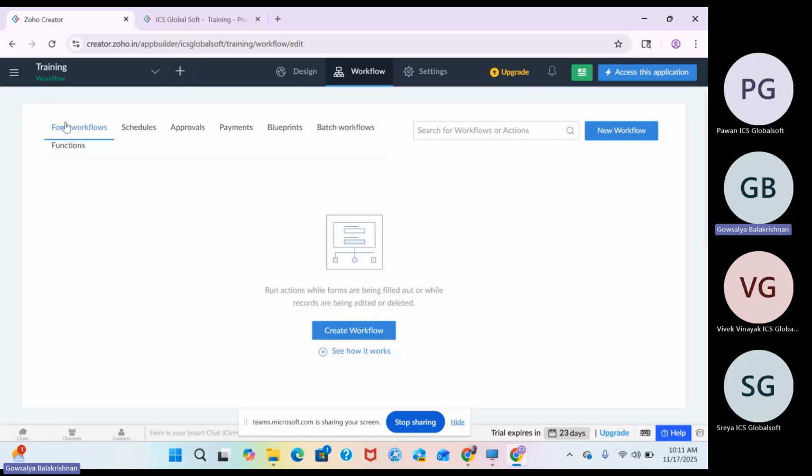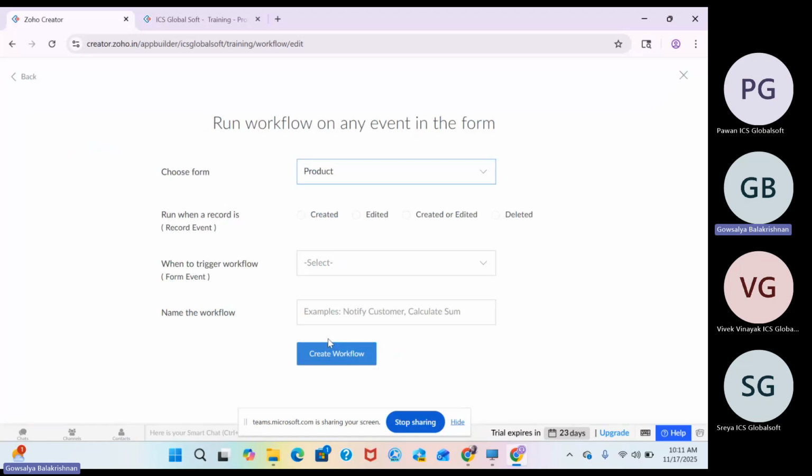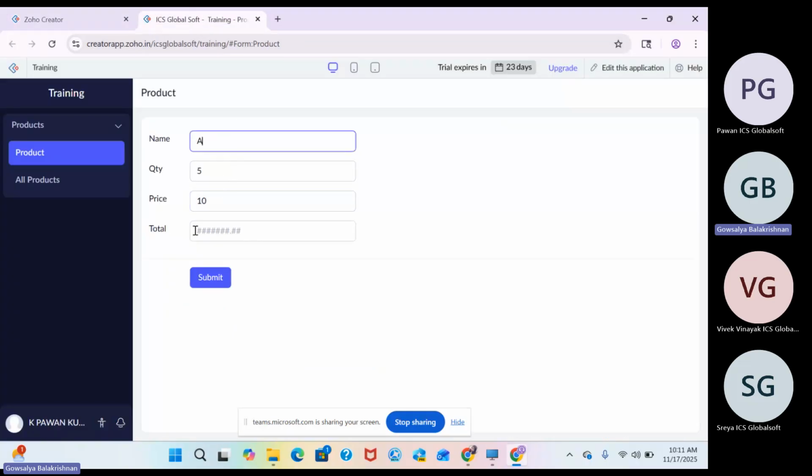The first one is, today I would like to cover only the form workflow, because form workflows are important. This is where we have a lot of options. If you click on create workflow, you can choose the form based on which you want to create this workflow. According to Zoho, there are three actions: create, edit, and delete. Create is whenever you input the data into the form for the first time, when you click on submit. This is called create. The next is edit.